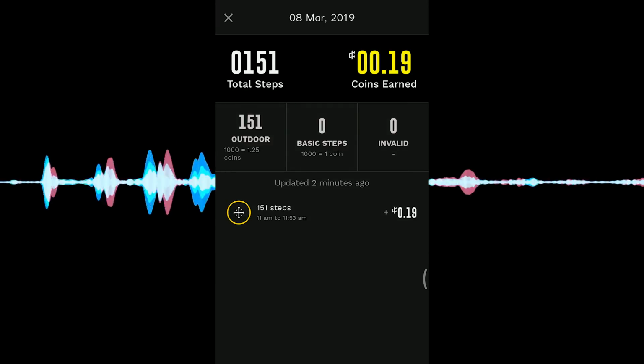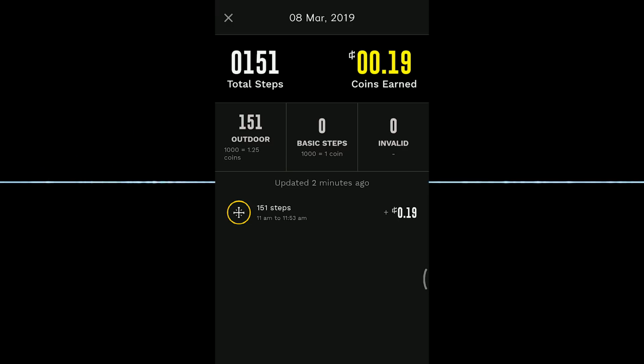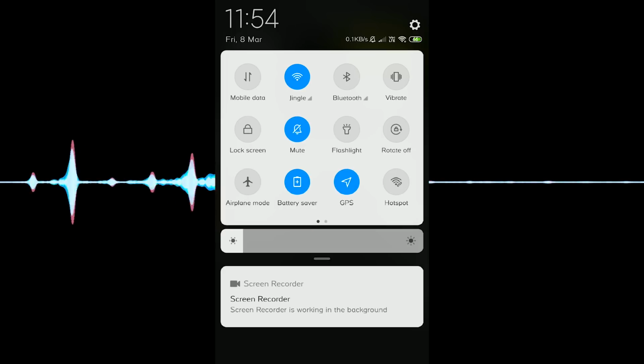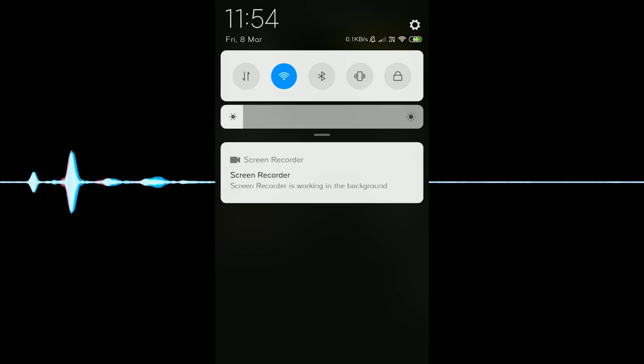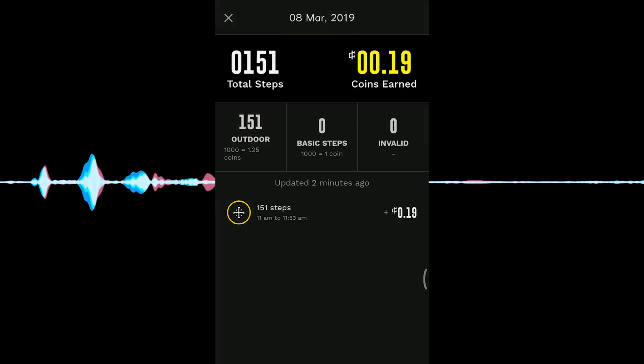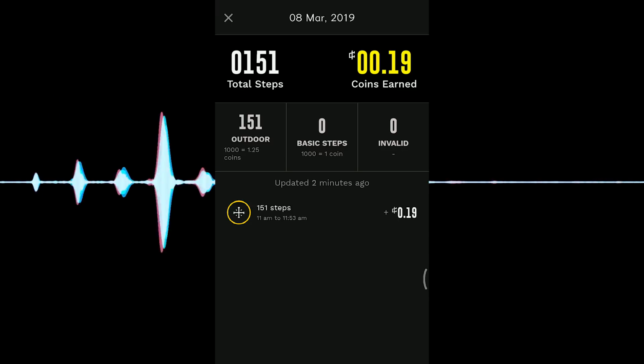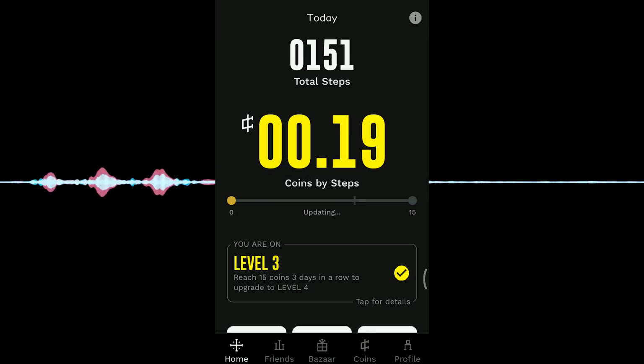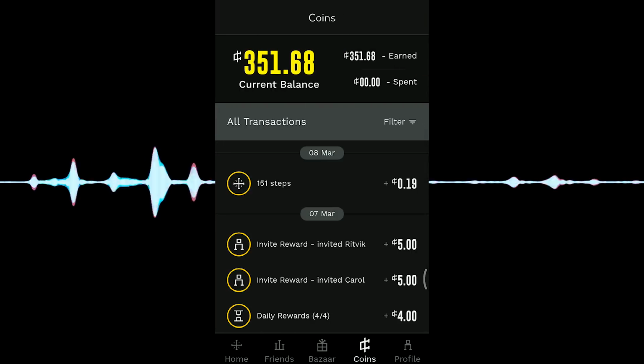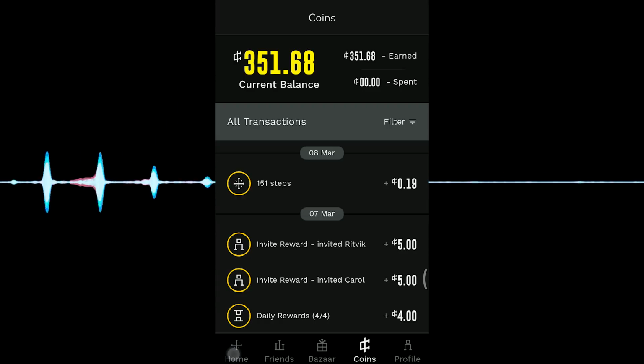So here's a trick. In order to always receive outdoor steps or 1.25 SSG coins, make sure that you change your GPS setting to always on, or else the app considers that you're taking basic steps at home. You need not pay much heed to invalid steps because that shows you your movement in steps via transport and does not reward you with any points. You can also check how many coins you have earned by checking all the transactions in the same tab.